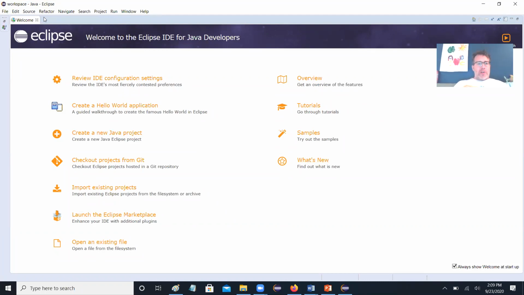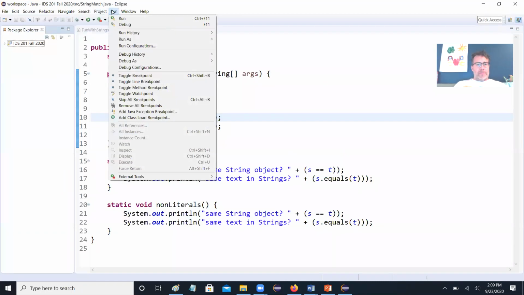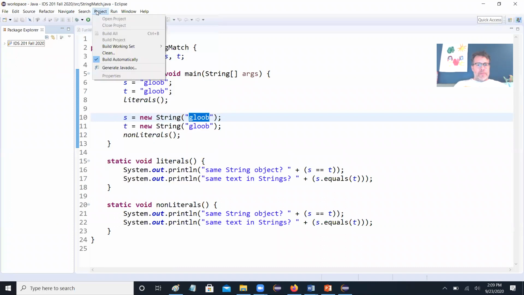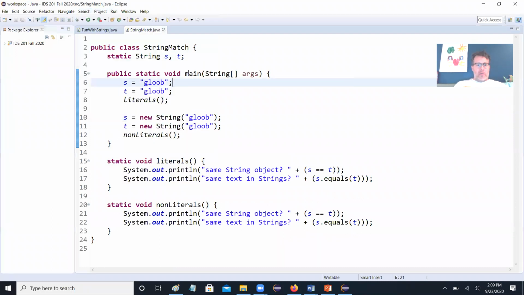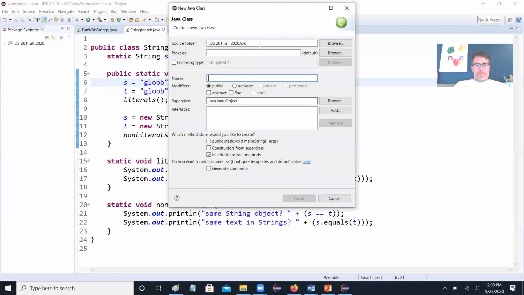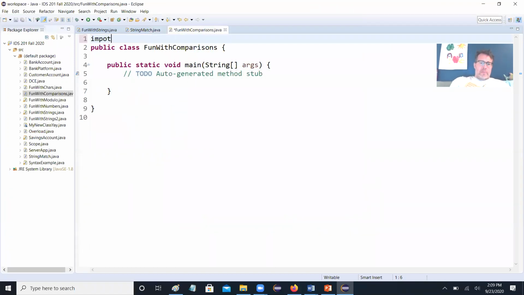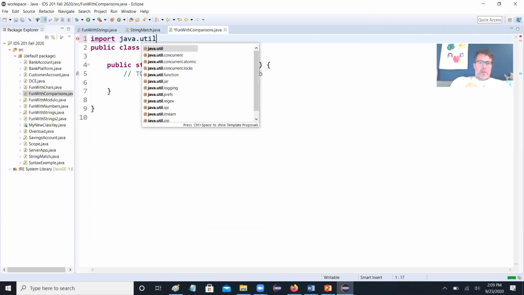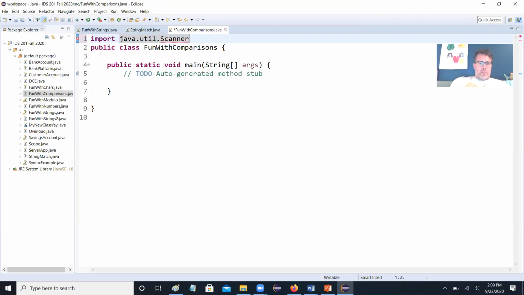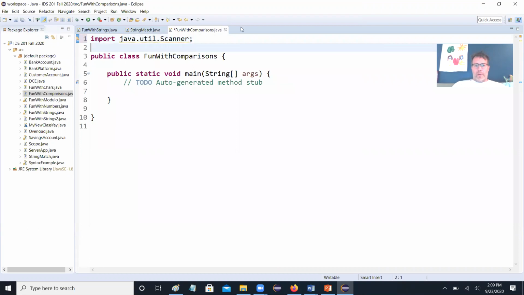Okay, so let's just do a fun with comparisons. Make our new, sorry, a little chaotic there. Fun with comparisons. Okay, so we'll give it a scanner object, java.util.Scanner. And then we'll throw in the comparison stuff.